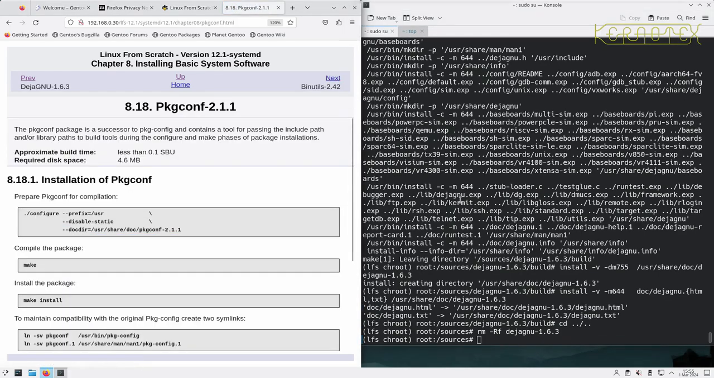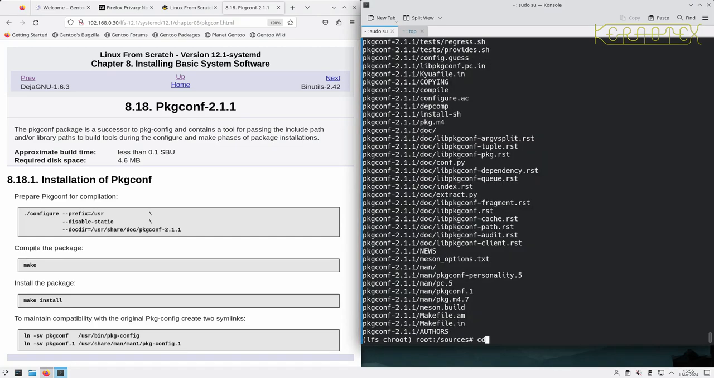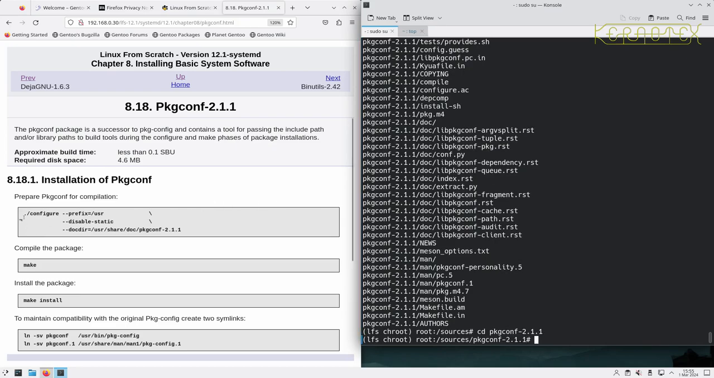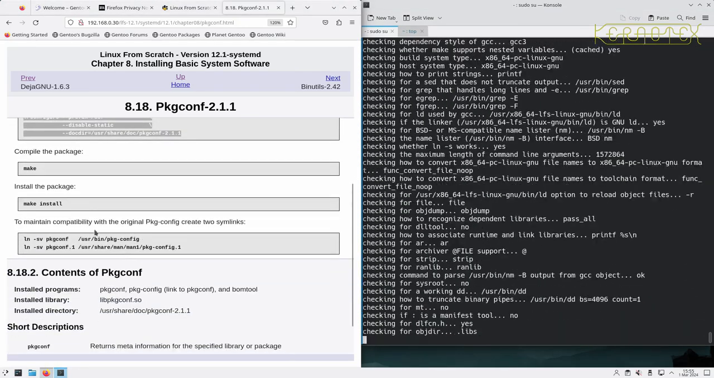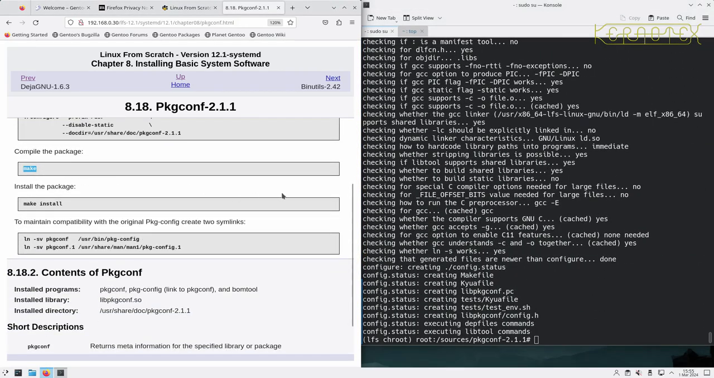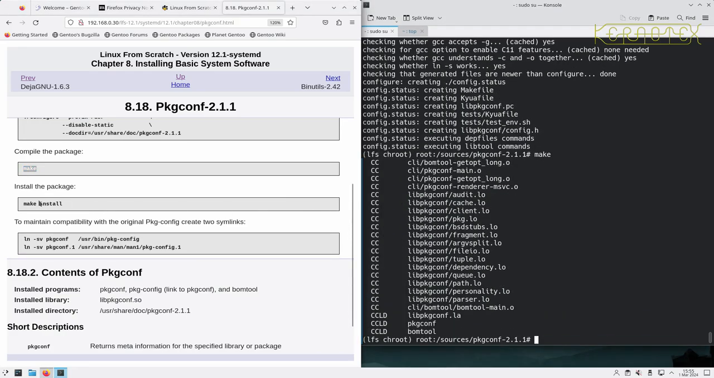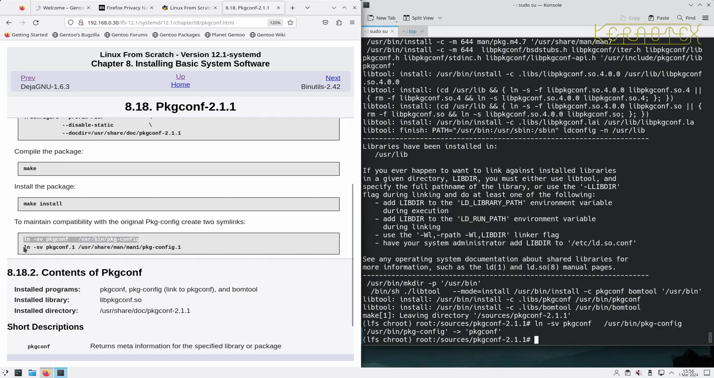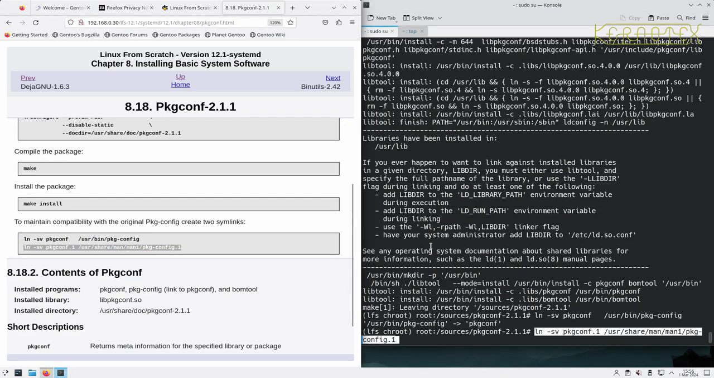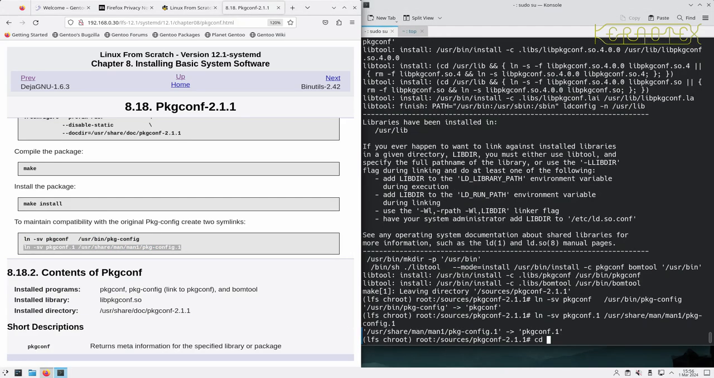Pkg-config next. Prepare it for compilation. Build it, install it, and create a couple of symlinks for compatibility with the original pkg-config. And it's done.